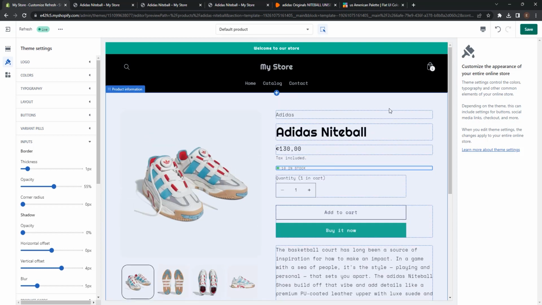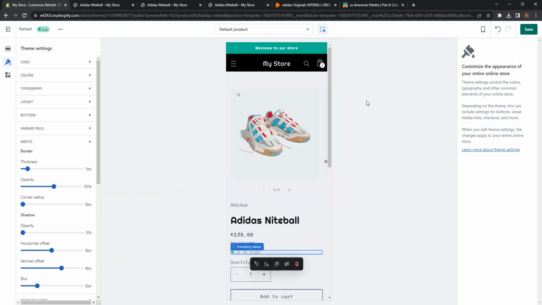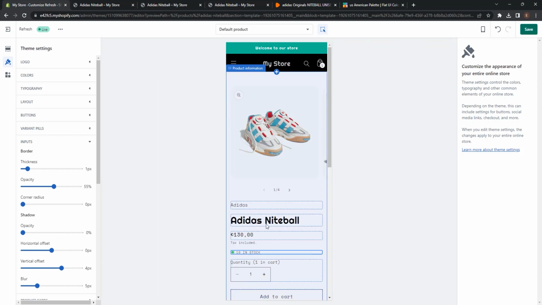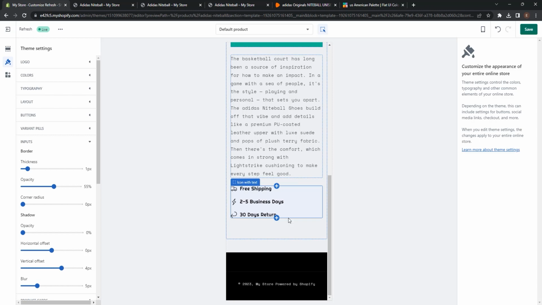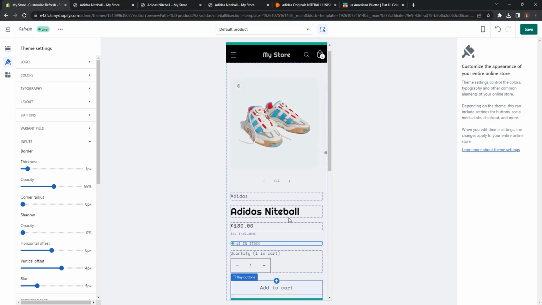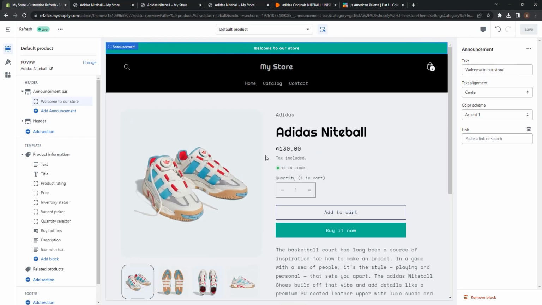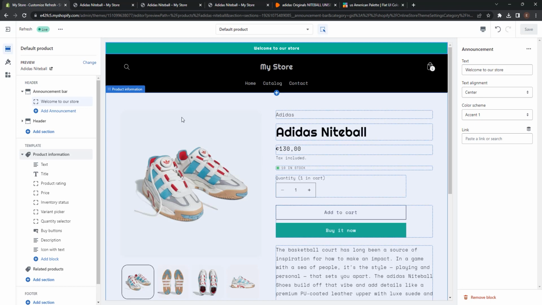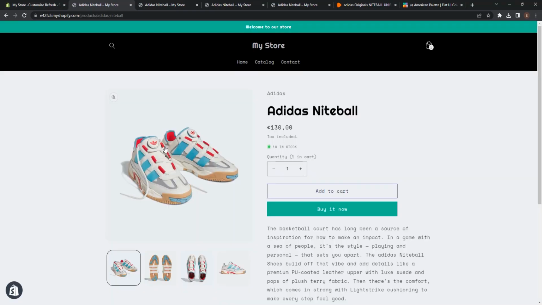Okay, now we want to see how it looks in mobile view. Okay, the product image first, the content, description, and store features. So it looks very good to me. Now click save to save the changes. Switch to desktop view again, and to view our edits, click these 3 dots here and click view. Now we can see our product design here.